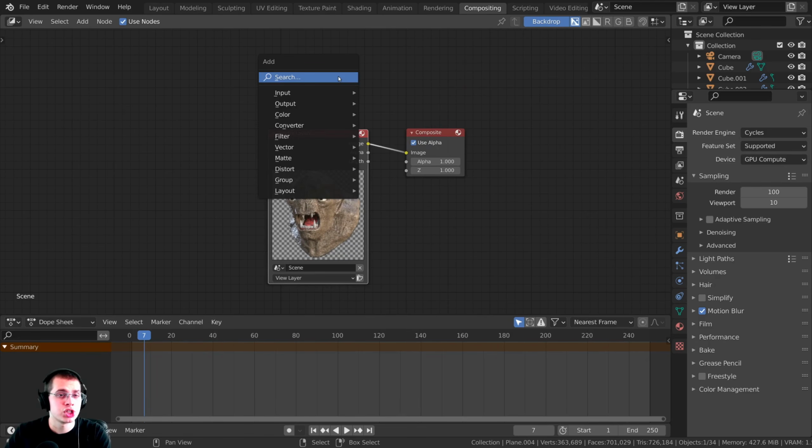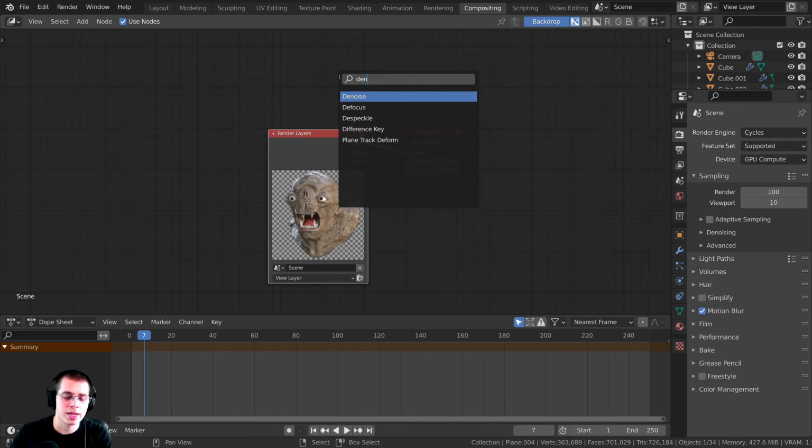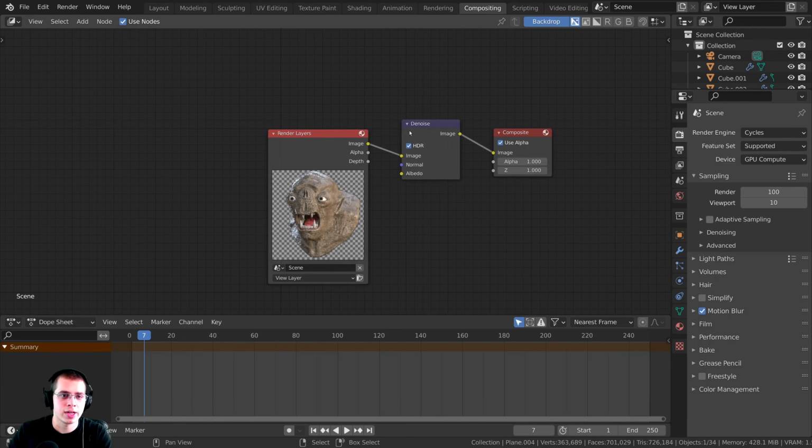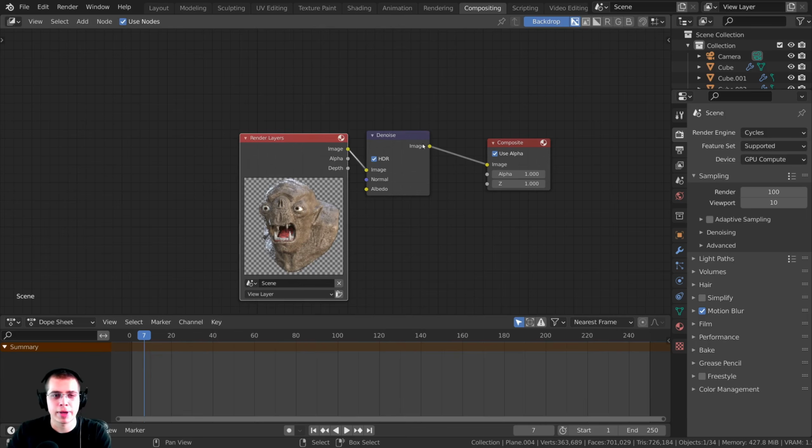Now also I'm going to press Shift A, and I'm going to search for the denoise node, and just drop it right in here, and that's going to denoise the image and make it nice and smooth and kind of smooth out some of the grainy parts.